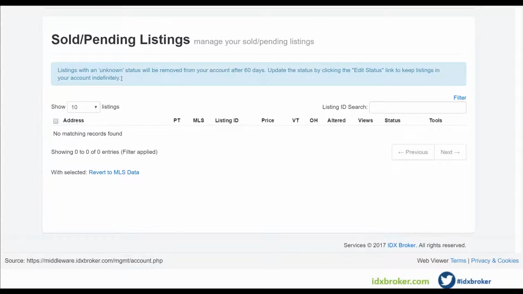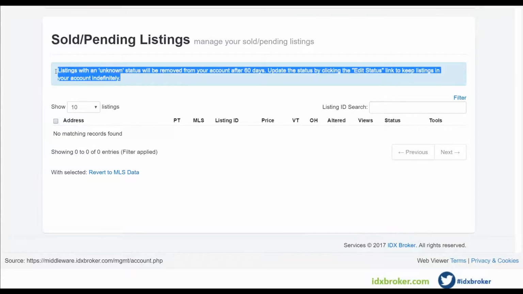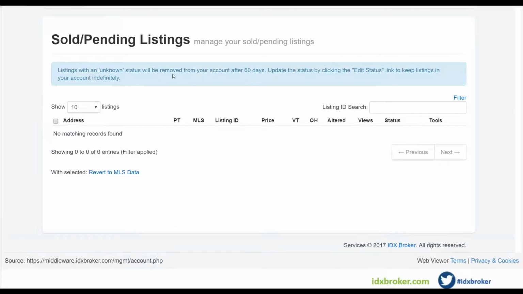And as you can see up here, we made sure to tell everybody that a listing with an unknown status will be removed from your account after 60 days. Now, we cannot get those listings back. So you'll want to make sure to check in here. You could even do it once a week because that's plenty of time. You know, once a month. However much you want to display your sold pending listings.